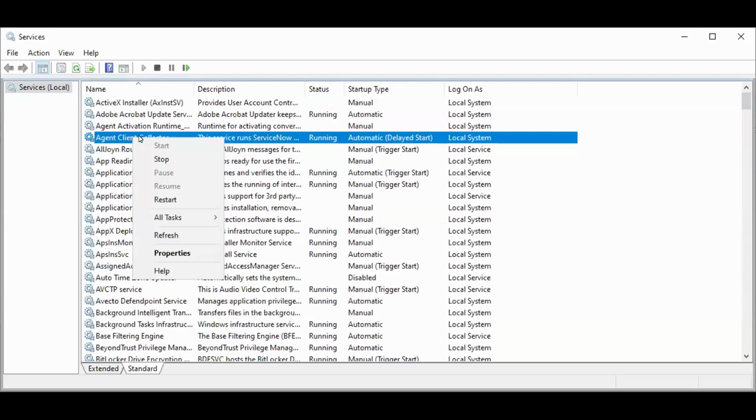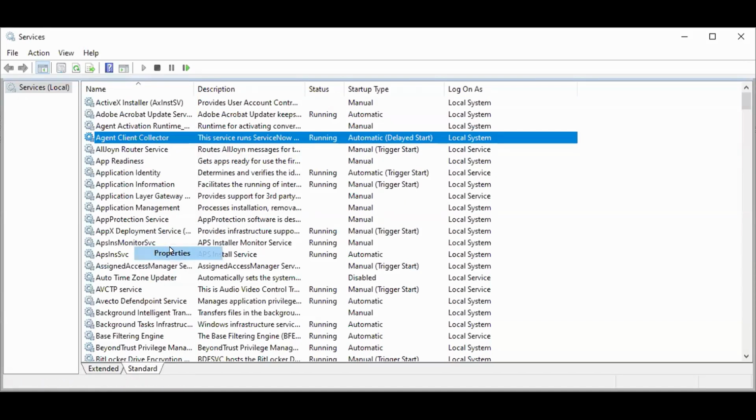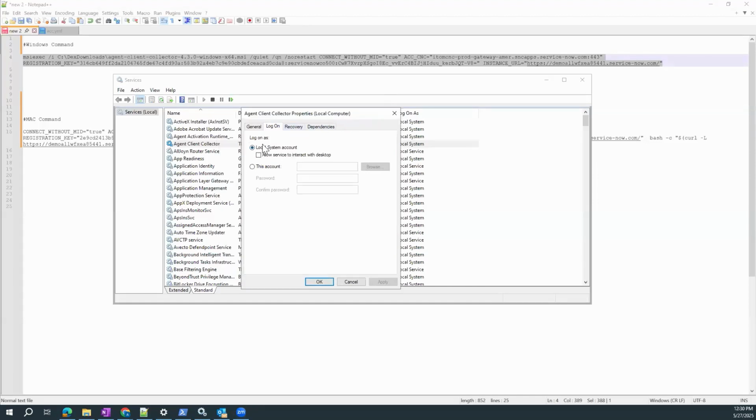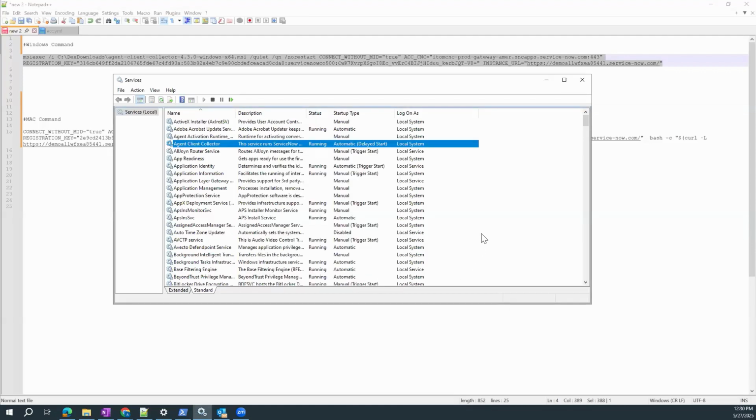One of the things we want to check, we always make sure we just go to properties here, click on the log on. So here you can see, here's the properties window, and we want to make sure it's running as a local system account. That is key to ensure that ACC has the necessary privileges to execute the mining and the checks of the device data and send it back to our instance. Once that's pretty much done, you are ready to go from an ACC installation perspective.